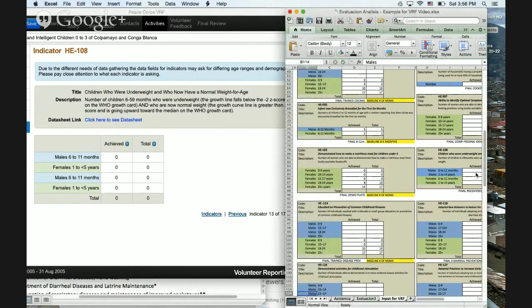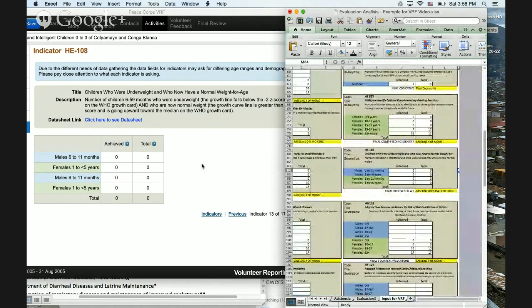We're going to report on it assuming that it's laid out the way that all the other indicators have been laid out. So males 6 to 11, and then males 1 to 5, and then here females 6 to 11, and then females 1 to 5. So, and this is children who are underweight and who now have a normal weight for age.